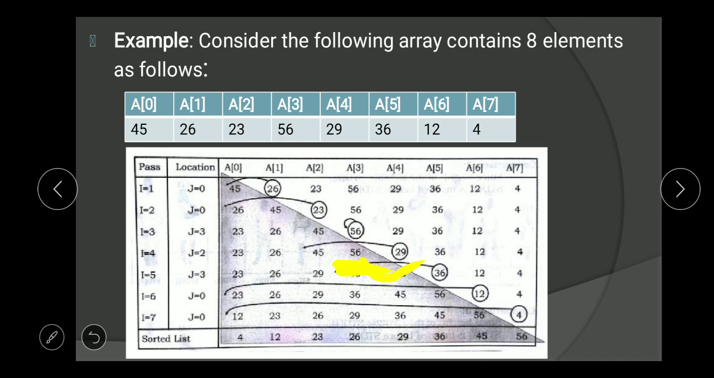So 29 is compared with 45. 45 is greater than 29, so 45 is shifted here. And again 29 is compared with 26. Is 26 greater than 29? No. So 29 will come here, in position A of 2. So our next array will be 23, 26, 29, 45, 56. This is our sorted list and this is the unsorted list.